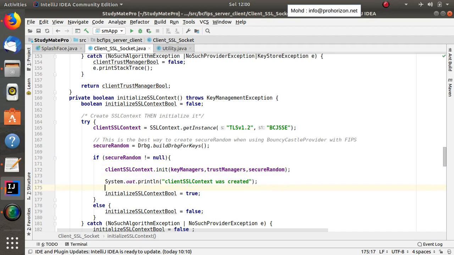Now when we use Bouncy Castle, we will not use the default secure random class of Java. Now we will use another customized class that is created specifically for Bouncy Castle. The class name is DRBG.